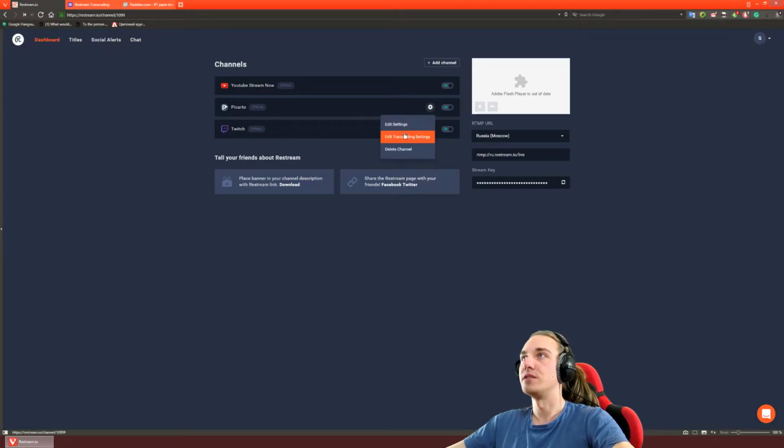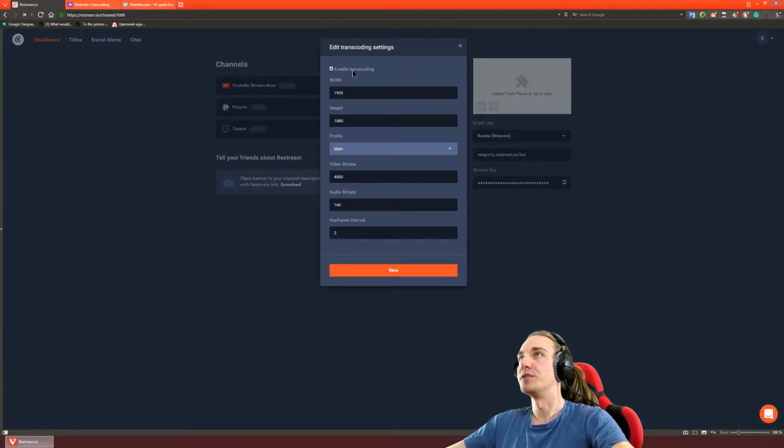When you edit the stream platform, you get this button, Edit Transcoding Settings. For Twitch, you can enable this transcoding and select the H.264 profile. You are going to have it on main since Twitch accepts only this. For video bitrate, you can select whatever bitrate you want, and for audio bitrate, again, whatever bitrate you want. You can upscale them, but this won't make any difference. But you can also reduce your resolution and your bitrate for Twitch.